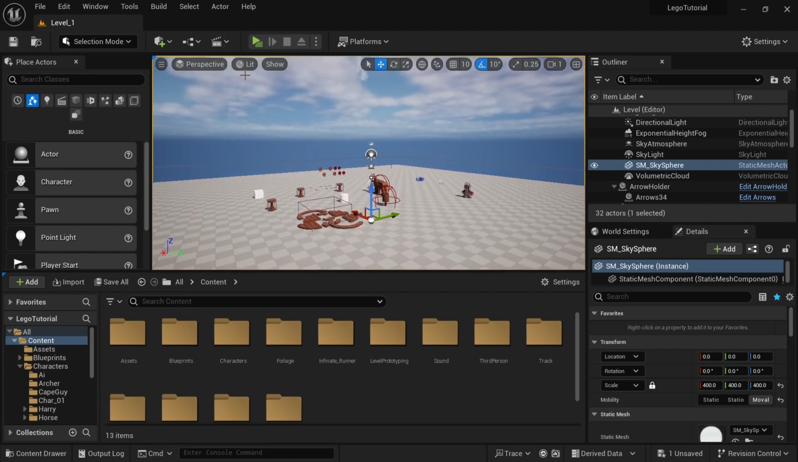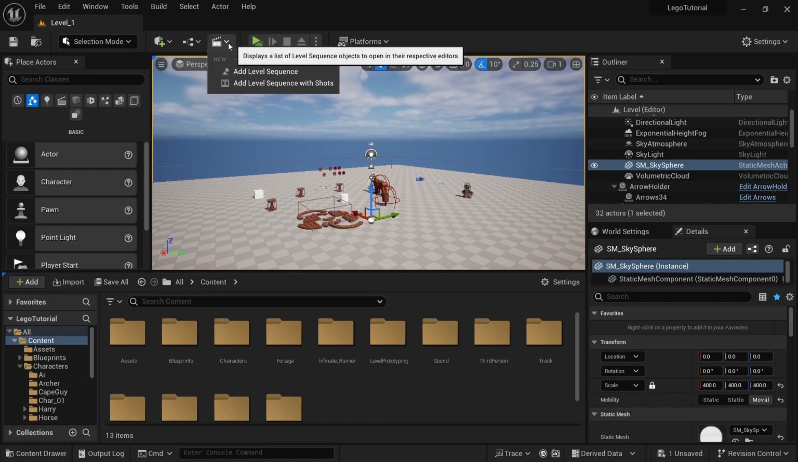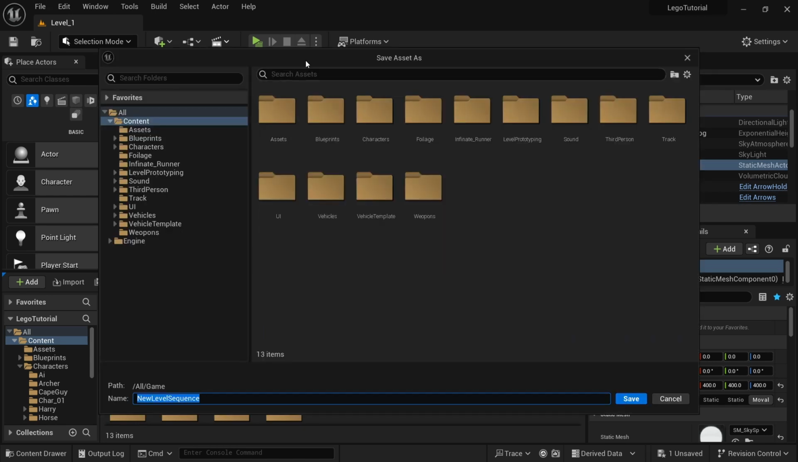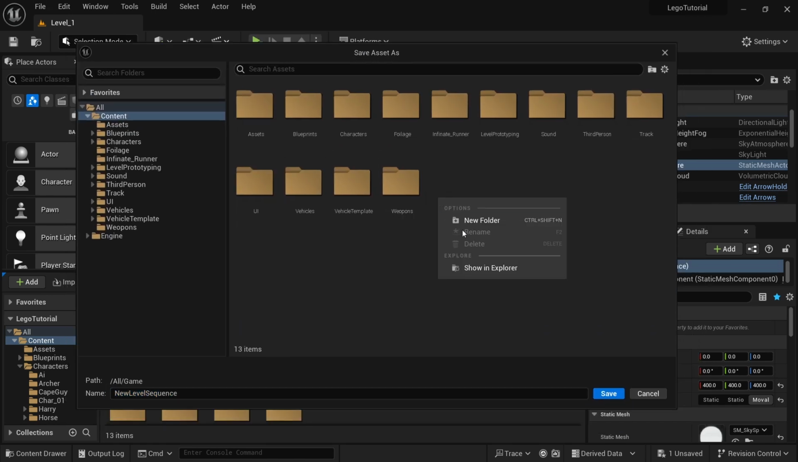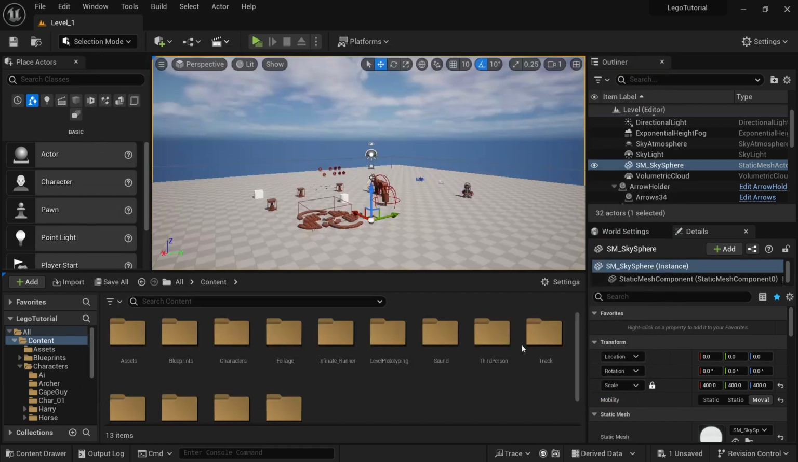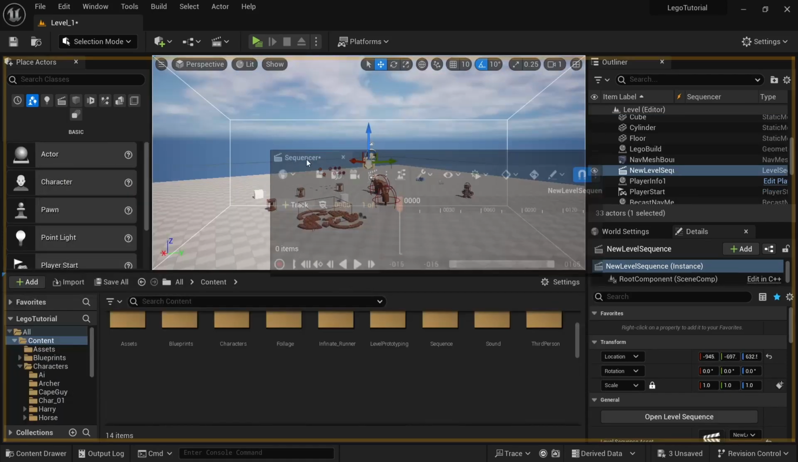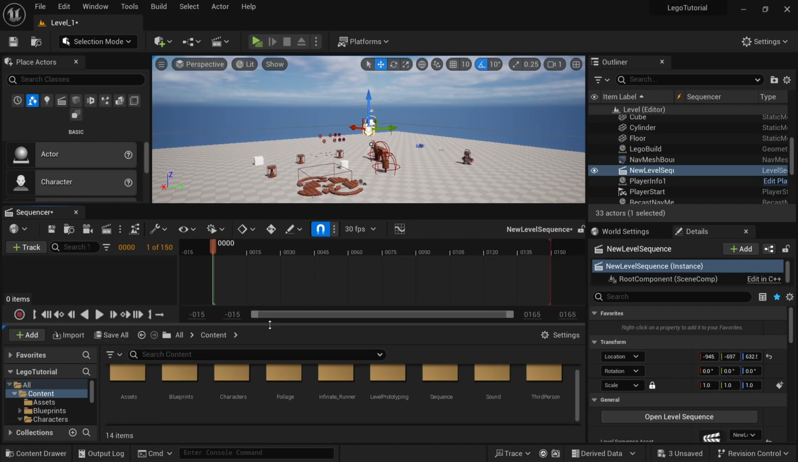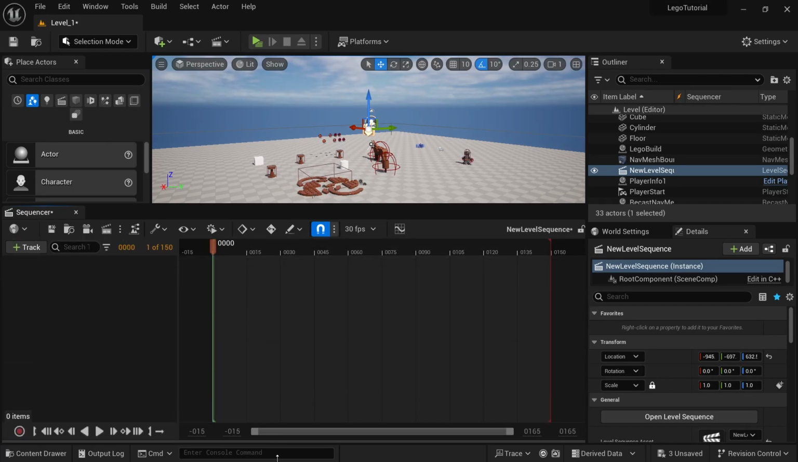The next thing you want to do is come up here, click on this button, and then click Add Level Sequence. Next, it'll take you to this. I'm just going to create a new folder, call it Sequence, and then I'll click on that. You can call it whatever you like. I'm just going to call it New Level Sequence. Click Save. Then once it loads up, it'll be right here, and I'm just going to drag it over here on the content browser. I'm going to drag my content browser down just so I can see this better.